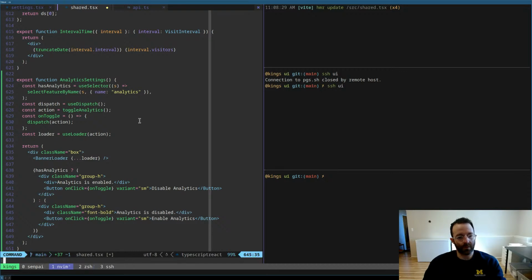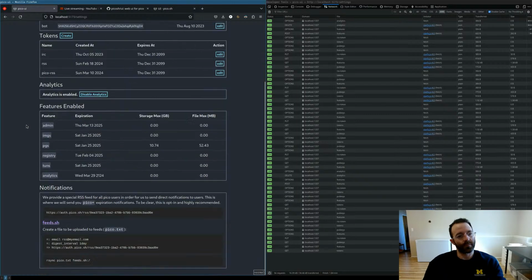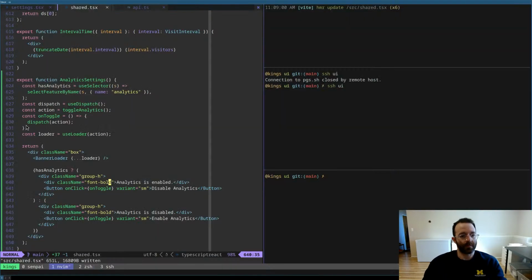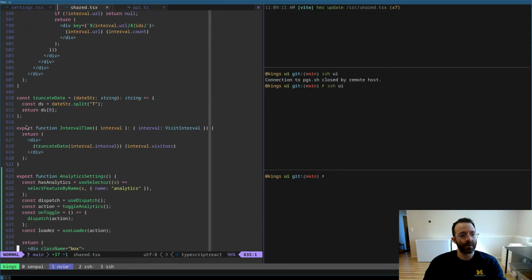What does font bold look like? Bold. All right, I think that's actually pretty good for what we need.